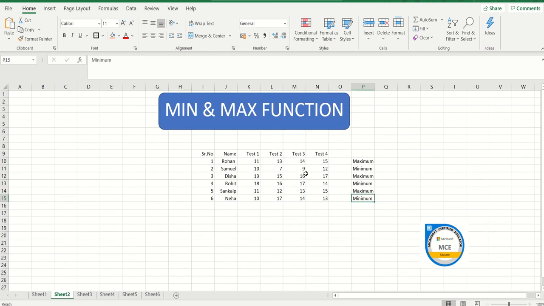Let's move on to sheet 2 now. On sheet 2, I will tell you how to calculate the maximum and the minimum. The minimum function that we use in Excel calculates the minimum value from a given data set. Similarly, the maximum function is used to calculate the maximum value from a given data set.